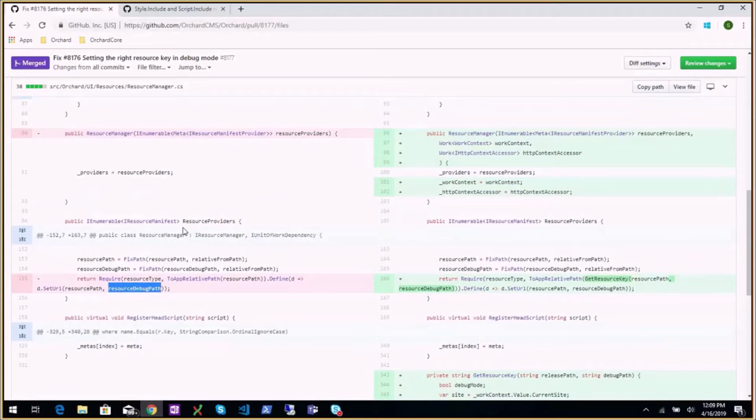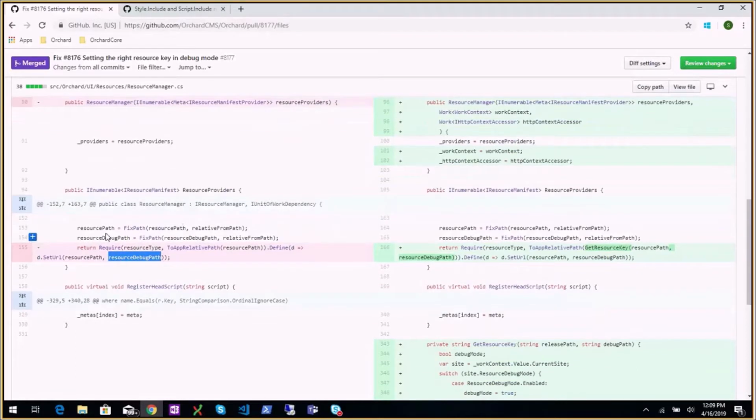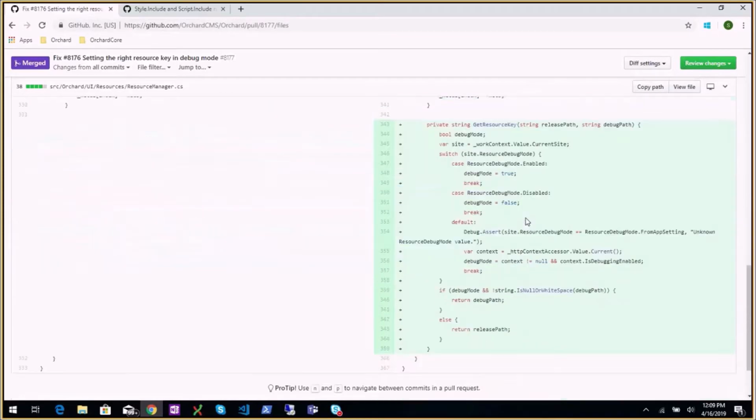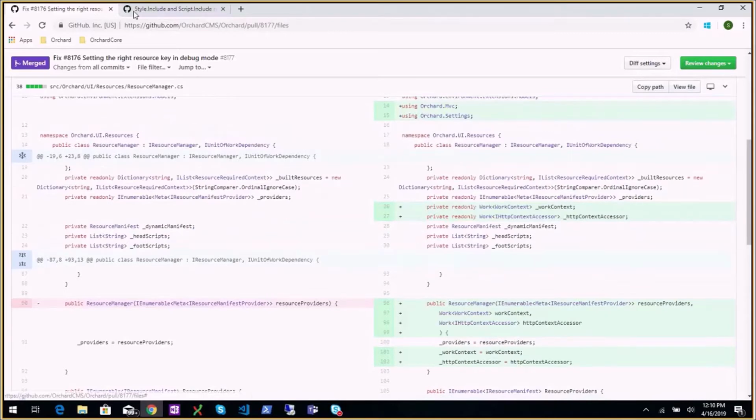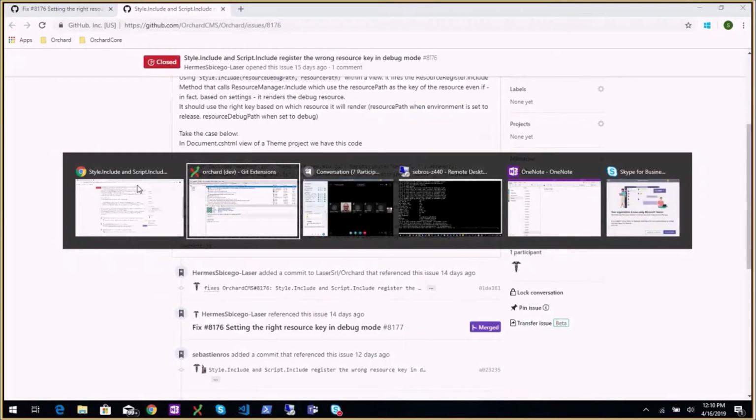Require resource debug path, maybe, and resource path. So maybe we're using a debug path, and now it's switching between, or maybe something else, but at least now it's switching between the correct debug and release value. So that's interesting. I found an issue on Orchard Core, so we can do the same thing. That's a good idea. Okay, so that was it.